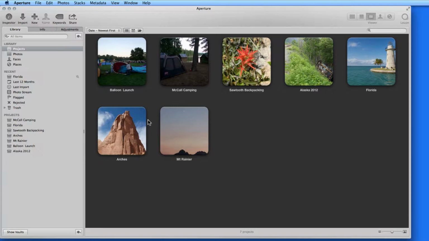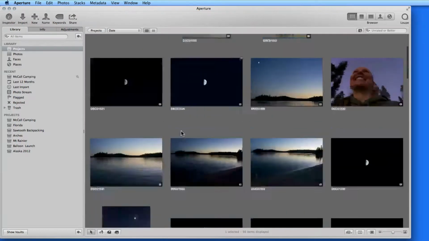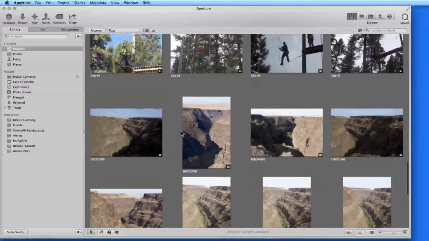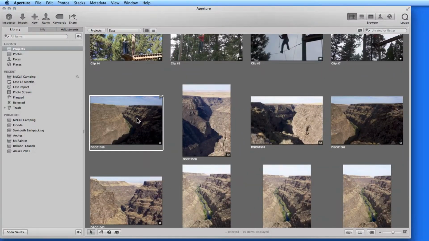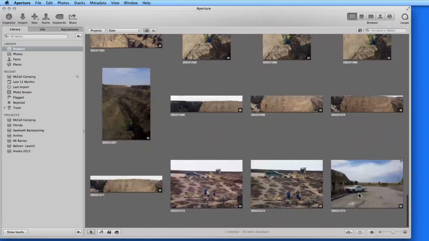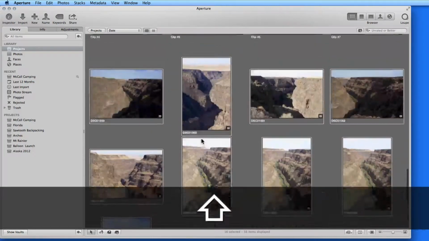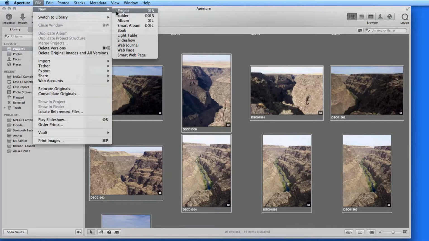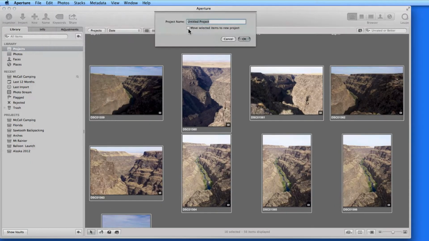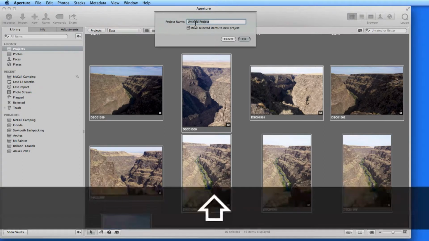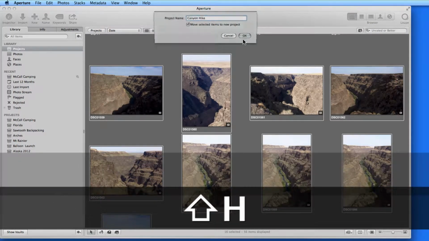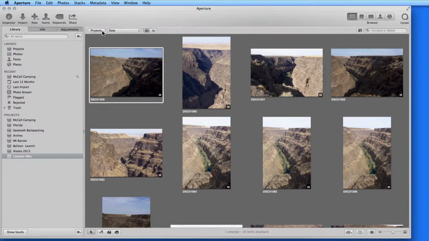For instance, in my McCall camping project, there are some photos from a different day that don't really belong in that project. So I can easily separate these photos into their own new project. I just need to select the photos that don't belong, and then go to File, New Project. Make sure to check Move Selected Items to New Project, and then I'll name this Canyon Hike. Click OK, and the selected photos are placed into the new project.